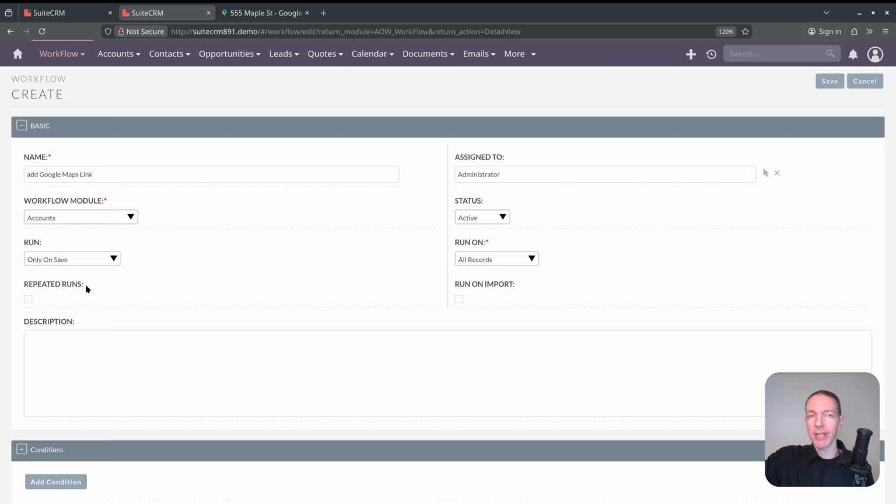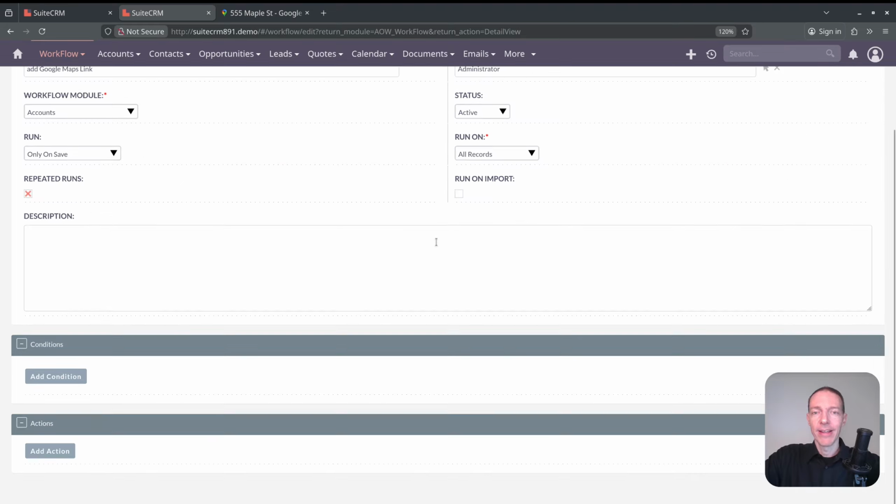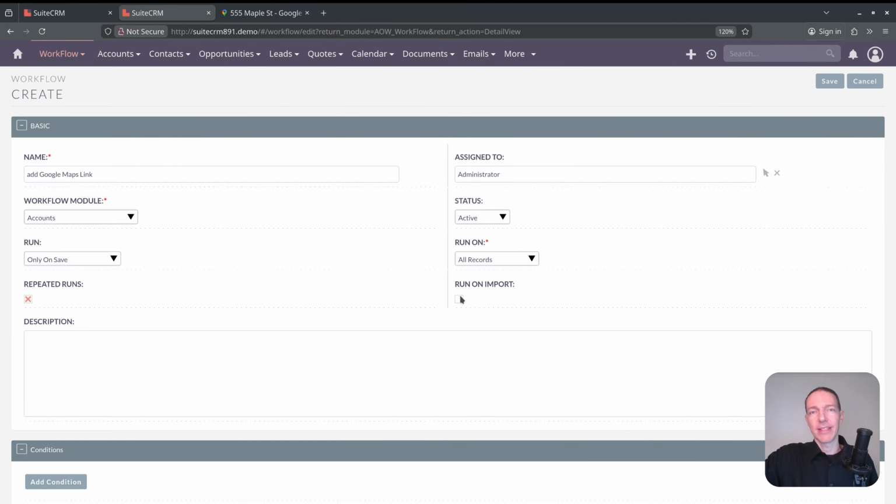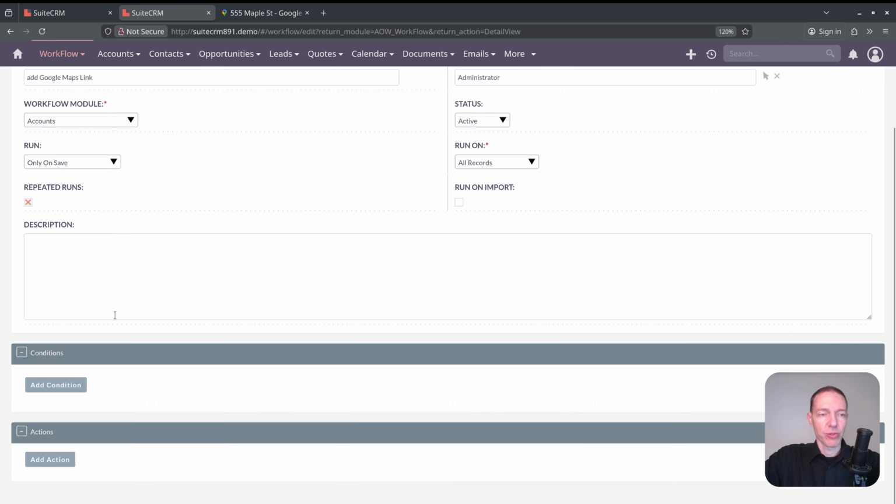So if I update anything, maybe the address fields or whatever, then I want to recalculate this. On all records, your new modified would be fine. In case the address changes, I should use repeated runs. Since it's only on save, yeah, okay, should be good, should be fine. Run on import, depends on you. So are you planning an import? Should it be automatically there after you're importing data? Then yeah, you would do this.